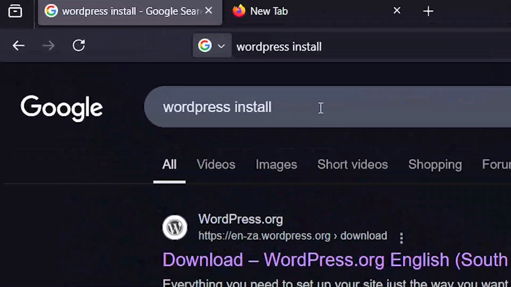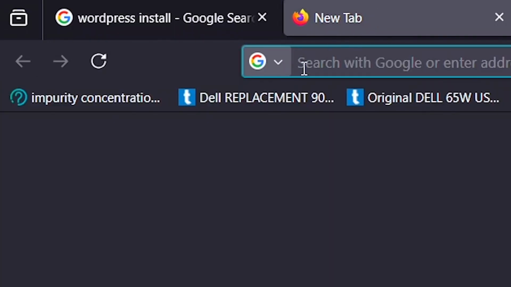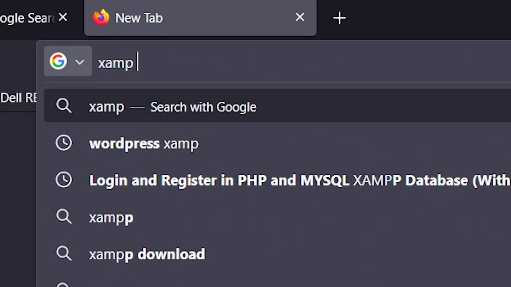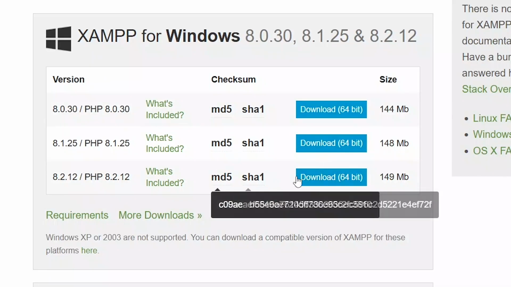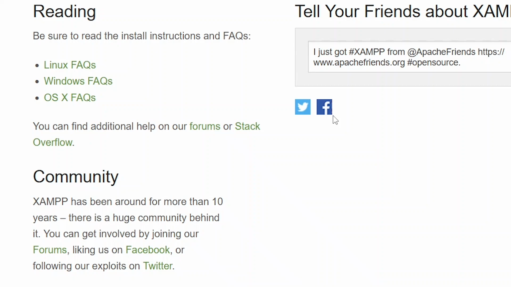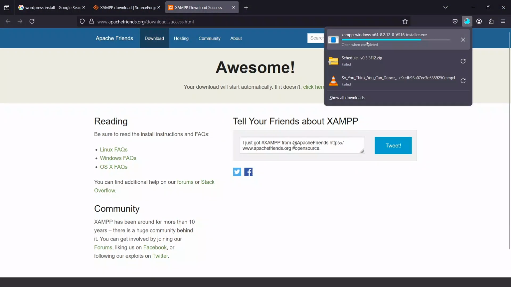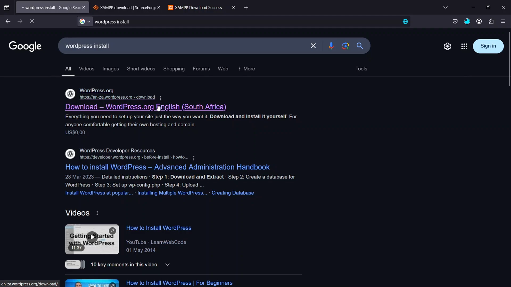The first thing you'll do is head on over to google.com and search for WordPress install. After that, you are going to open a new tab and search for xampp install, and click on the first link and download xampp for your operating system. I will be downloading the most recent one here, so I'll click on download. While xampp is downloading, I'm going to go back to the first tab and click on the first link here.